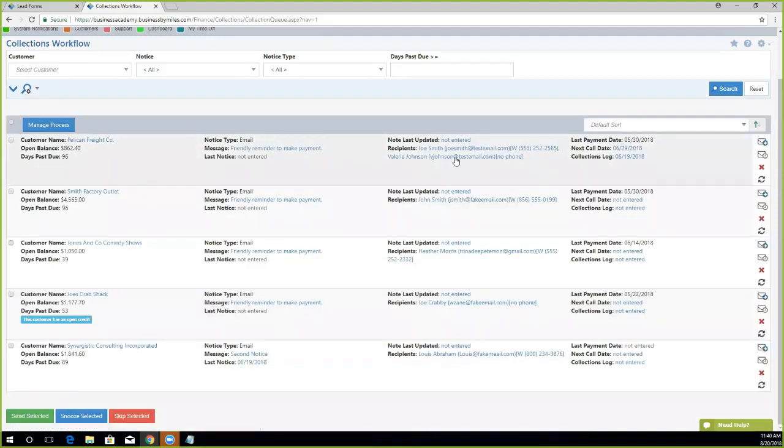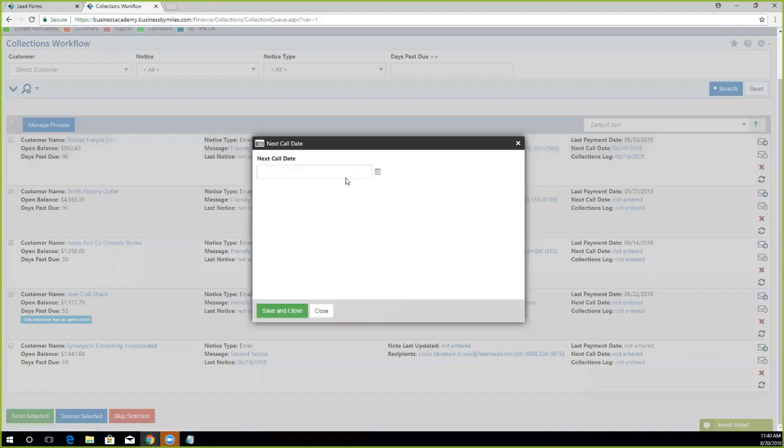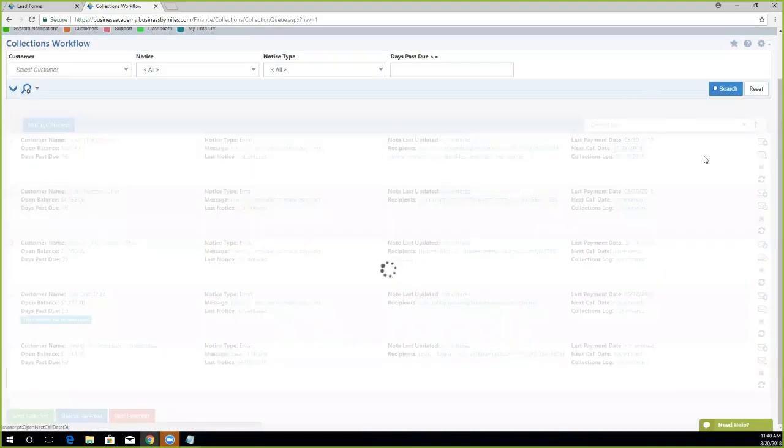Now, since we've chosen 2, we can see not only do their names appear, but also their phone numbers and emails appear with the hyperlink as well. Now, with the next call date, we can choose that hyperlink, and this will allow us to choose when we're next going to contact them. And simply by choosing a calendar date, that'll change that hyperlink.